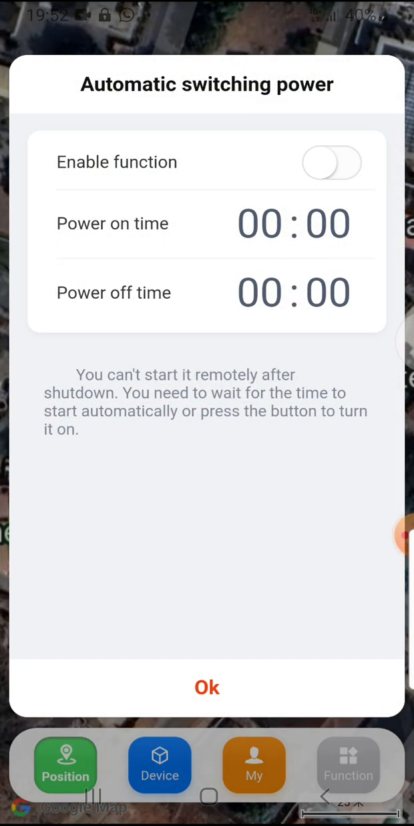So here you can enable it to decide when your vehicle will be coming on in the morning and when it will be going off in the evening. So in between the time, take for instance you want to go out by 8 a.m., you set the vehicle to come on by 8 a.m. and you set it to be off by 12 midnight. So in between this period that the vehicle is off, nobody will be able to put it on.